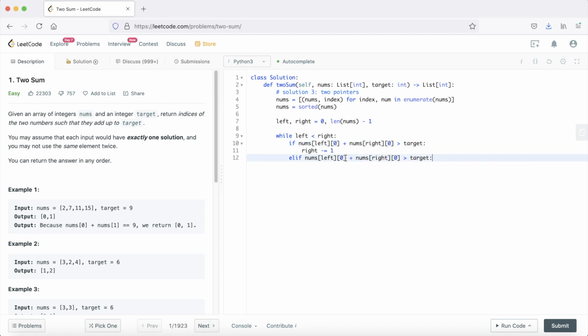We say if the nums plus these two values is smaller than the target, then left would be left plus 1, so we just write it as left += 1. And the last part is the else scenario, which is the sum is exactly equal to the target. Then we find the solution, right?